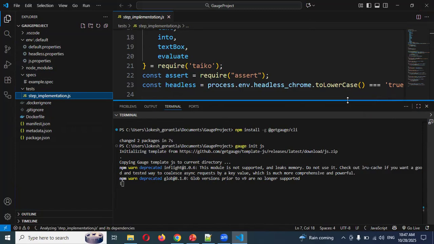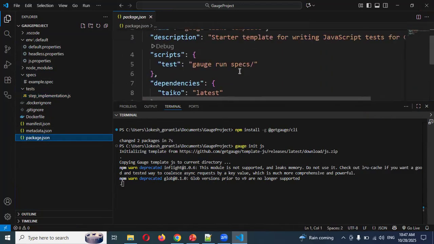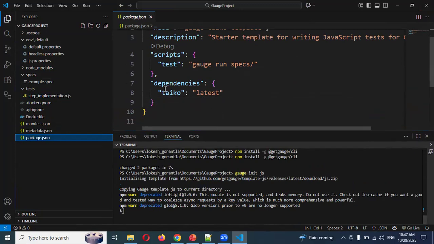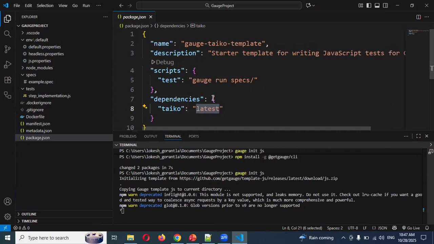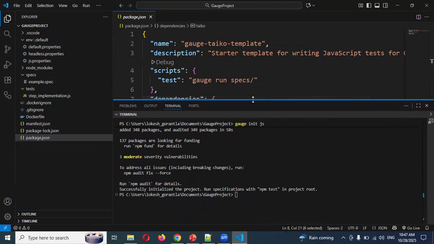This is default. It will take the backend as Taiko. If you see the latest versions, the dependency is the Taiko latest version. By default, whenever you initiate, this Taiko template will be initiated. It is not required to install anything additional. Now, how to run?